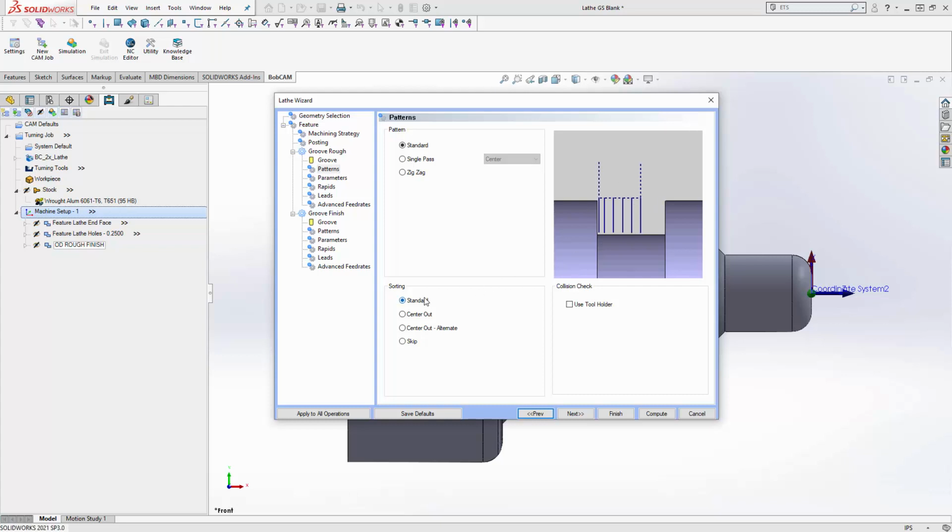Now the sorting down below tells us what order this is going to go in. So standard is going to start here. It's going to do 1, 2, 3, 4, 5. Center out is going to start in the center and work its way out from there. So we have 1, 2, 3, and then back to the other side for 4 and 5. Center out alternate's just going to flip-flop that.